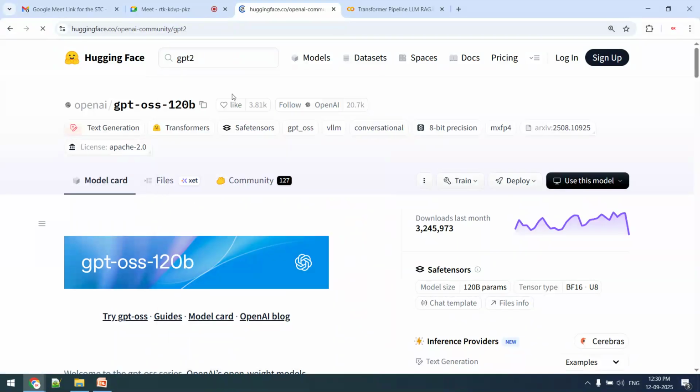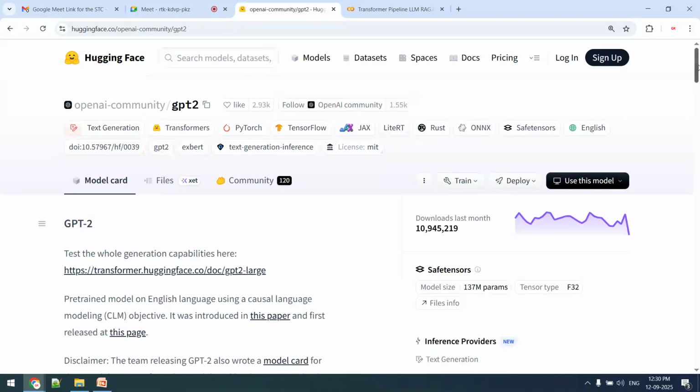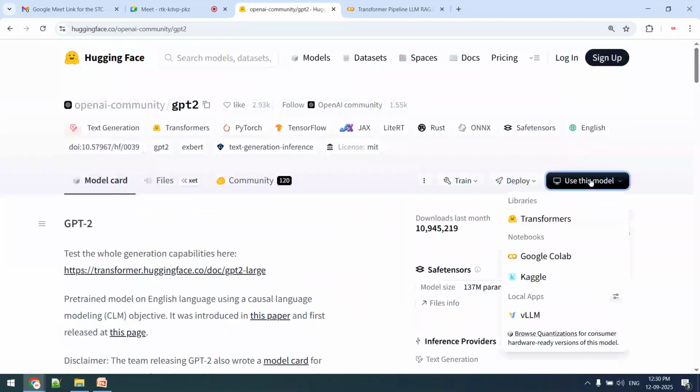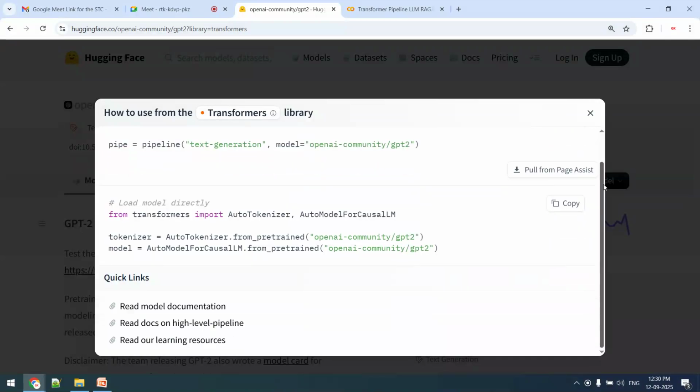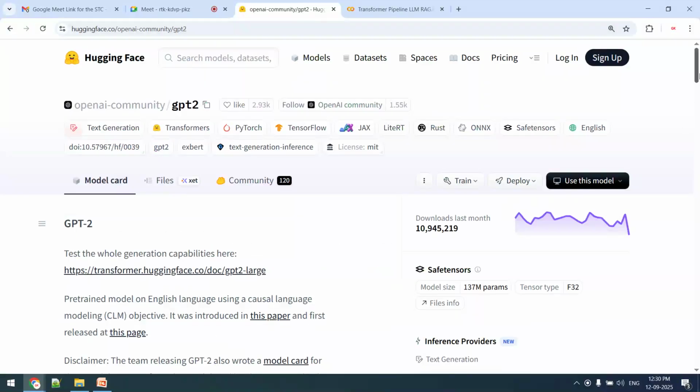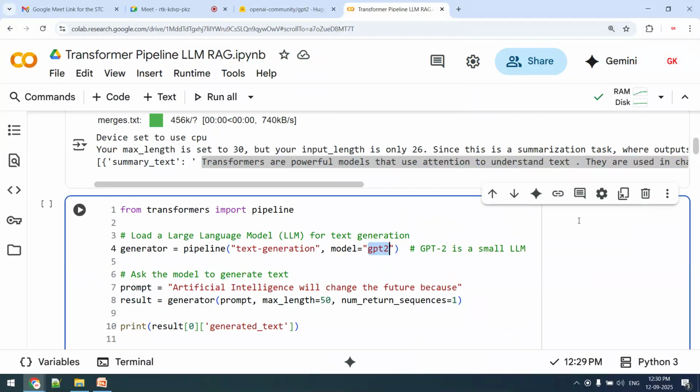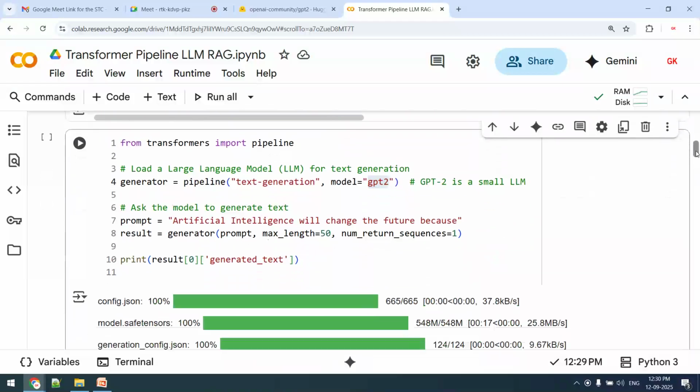This is a product of OpenAI. Here it is also given in which way we have to use this transformer. So you can see in this way: model, OpenAI community, GPT-2. If you want to train your own transformer, your own model, your own LLM, that can also be done.